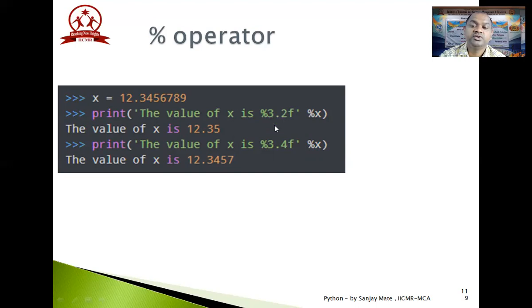So here you will get that, X percent X. In this case you will get 12.35 because you have shown 2 places. Now if I want to print that in 4 places, here you will get 12.3457, that is 4 decimal places. So you can control the decimal places using this particular syntax as well.